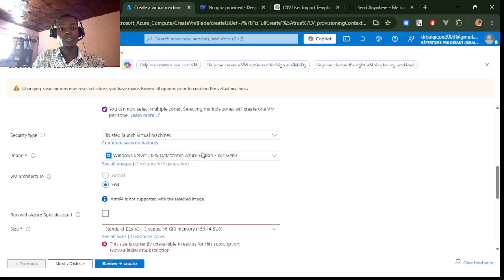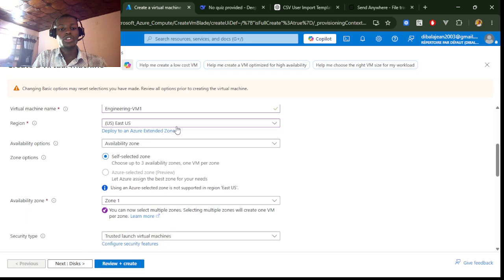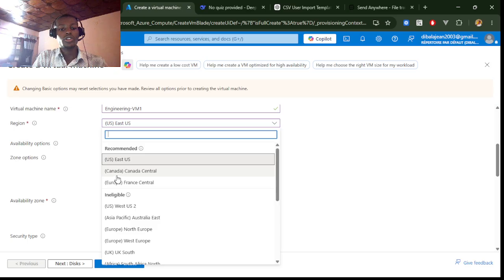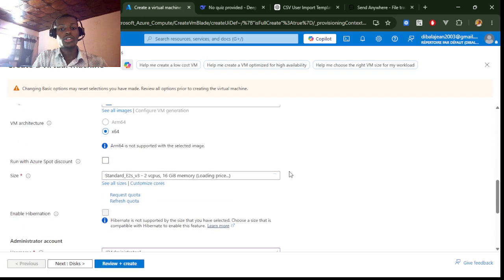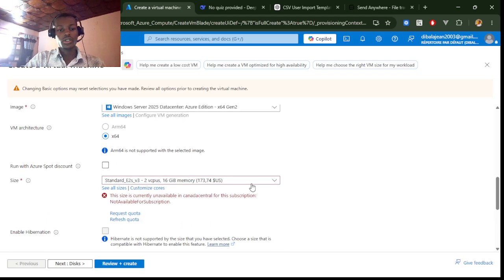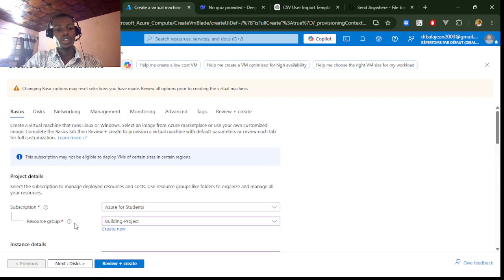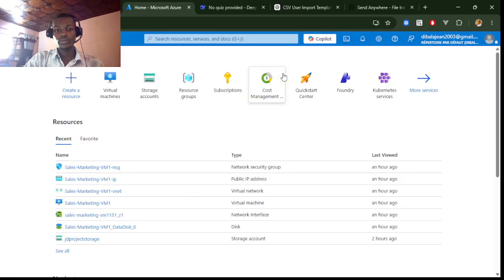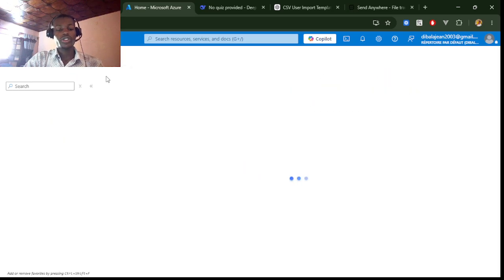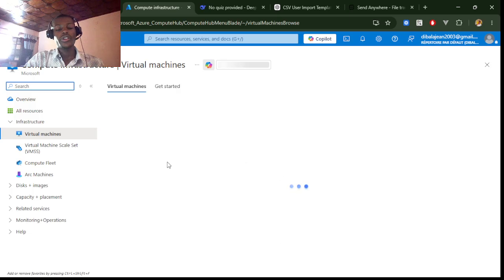Even if we check in the other regions, France for example, or Canada, you will see that the size is not available. Same thing. So anyway, I will not create this one. I'm going back, and clicking on the virtual machines which I created.